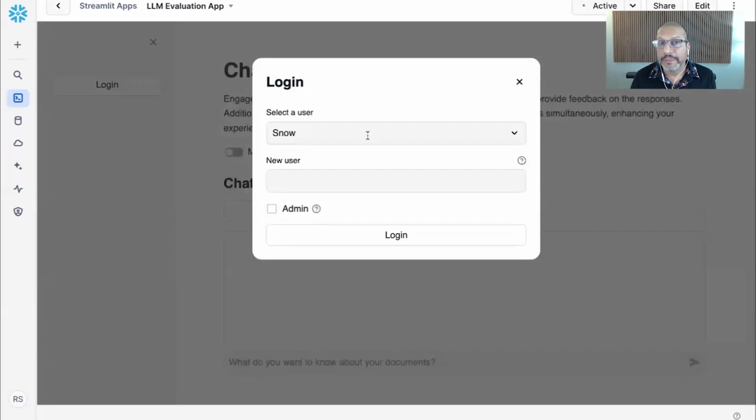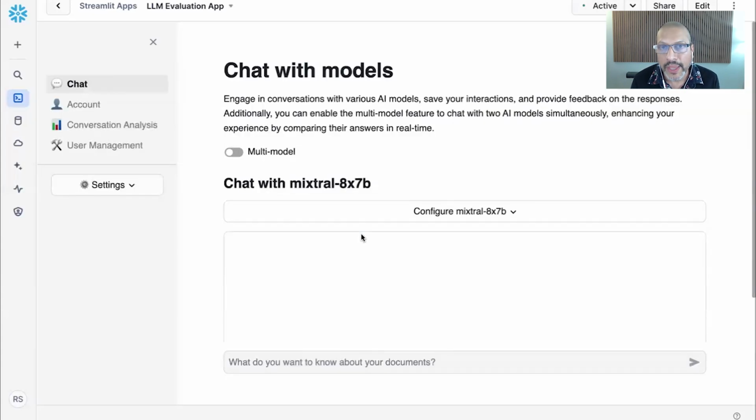And when we log in, we can select multiple users. We can create a new user. I'm going to go ahead and just use the default user now. And of course, the reason we want to have a user is because this is an app that captures feedback along the way. We want to know which particular user gave us that feedback. And I'll show you at the end how we can account and track all of that information.